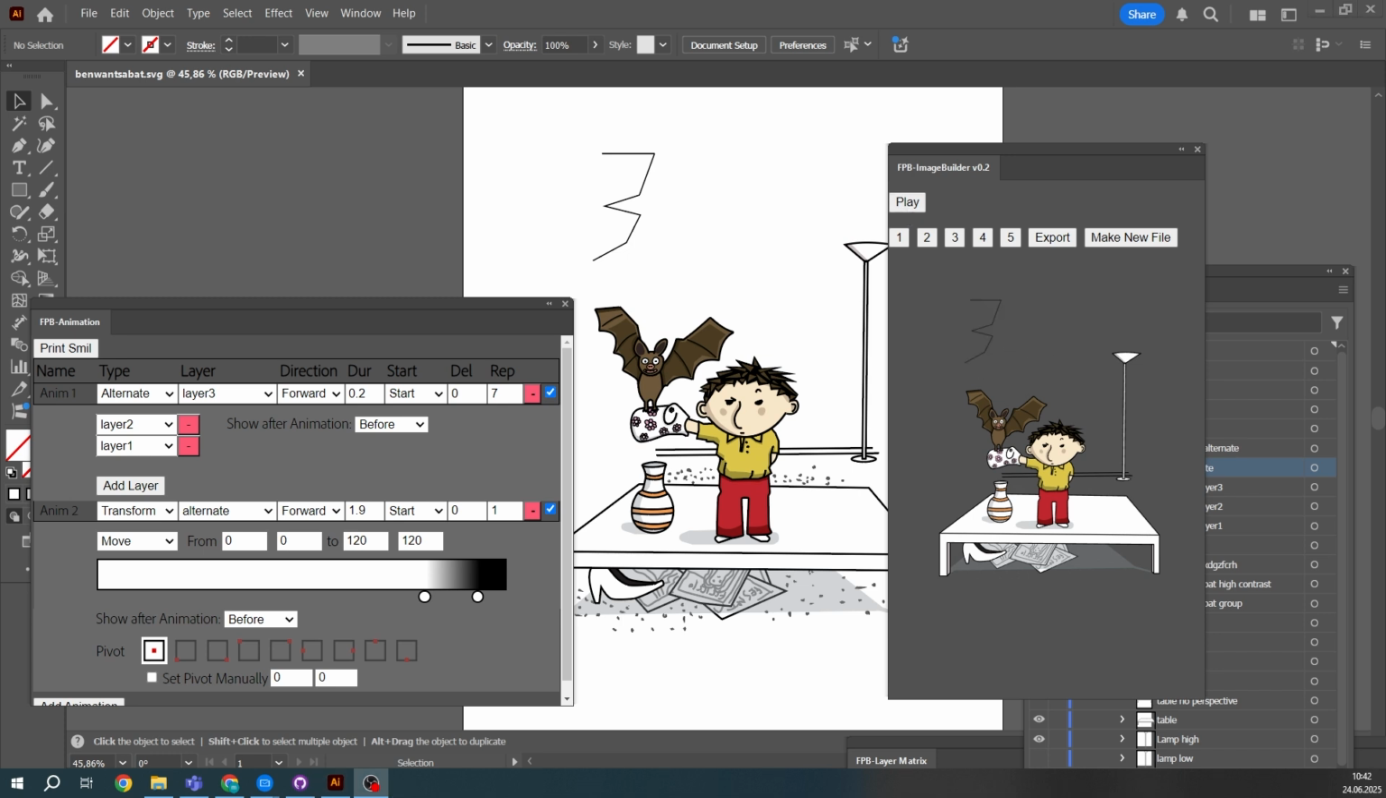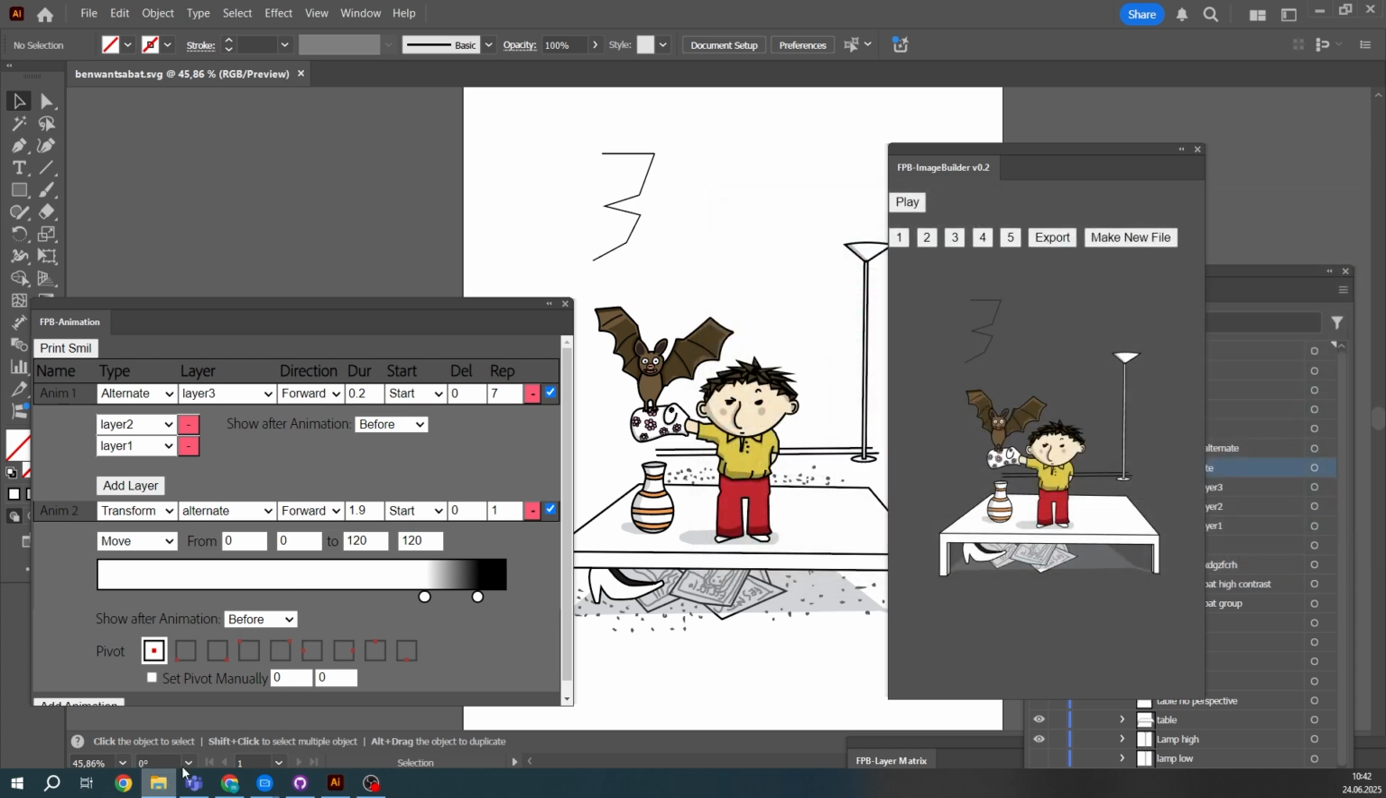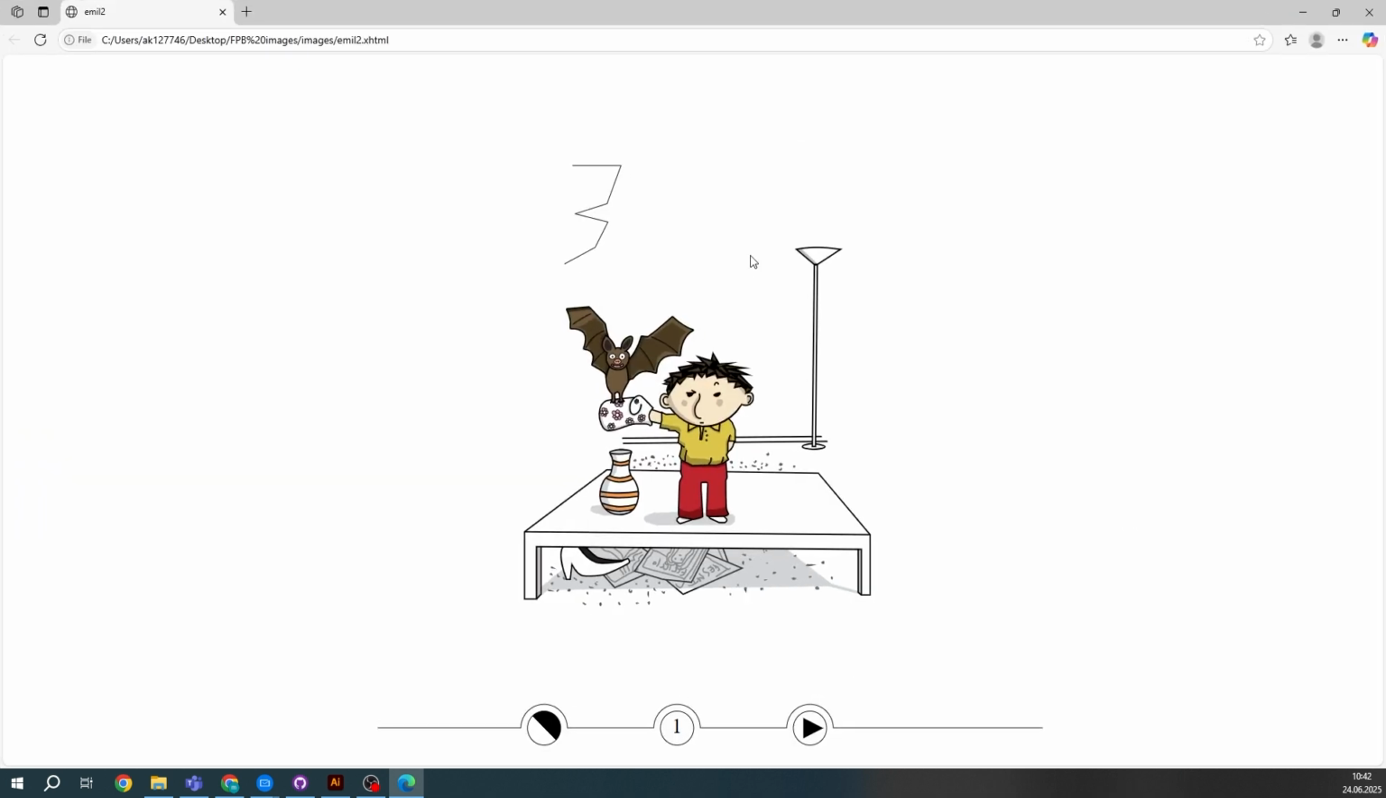Okay, and then if everything is done, you just hit export again. Let's save this as Emil2. Like the last time, you need to save it in the FPB images folder that I provided. Let's save this and then open it. Yeah, I opened it on a different screen, but this is how it looks. And then if you press this, then the animation plays.